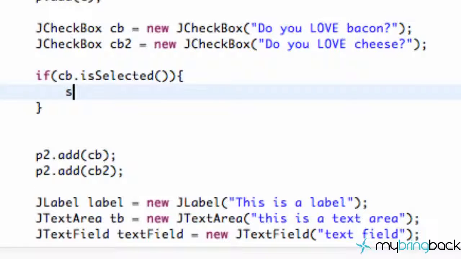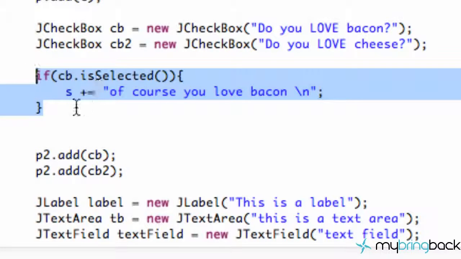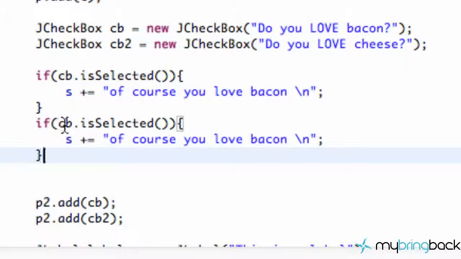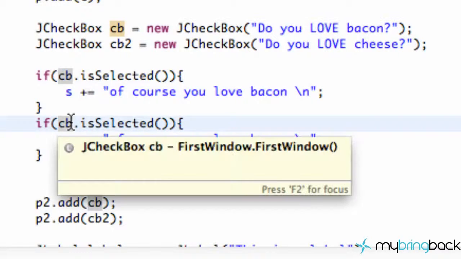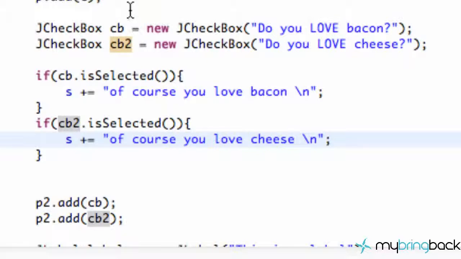If it is, what we're going to do is say s plus equal to, again, s is a string that we just set up at the beginning of this tutorial. We're going to say plus equal to, and then we're going to say, of course you love bacon, and then we're just going to add a new line again. So we're going to do \n, and well, bam, there we're done. Now all we're going to do is copy this and paste it again, and we're going to refer to our second checkbox, which is checkbox 2, CB2. We're just again going to check if it's selected. If it is, we're going to say, of course you love bacon, but this time we're going to say, of course you love cheese.